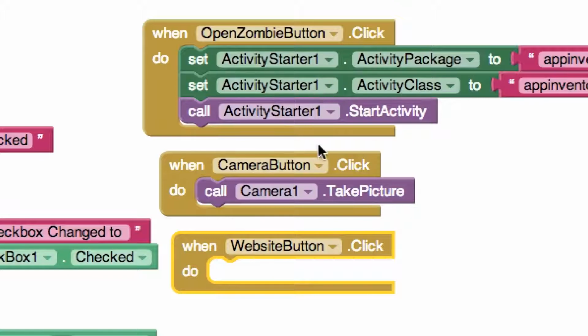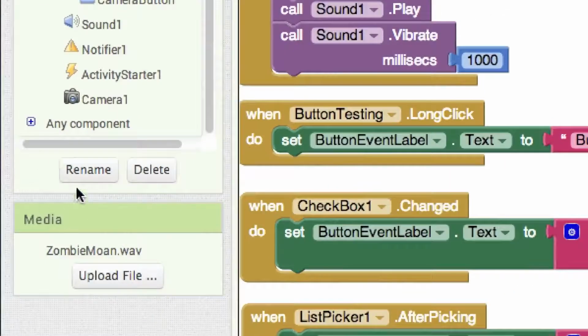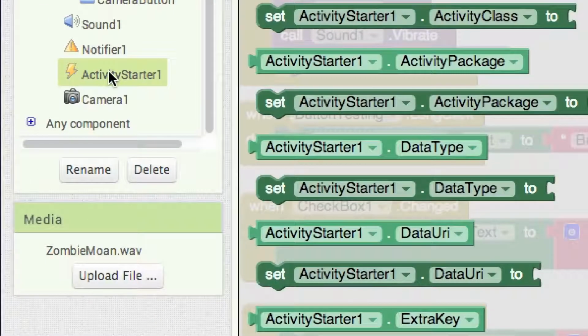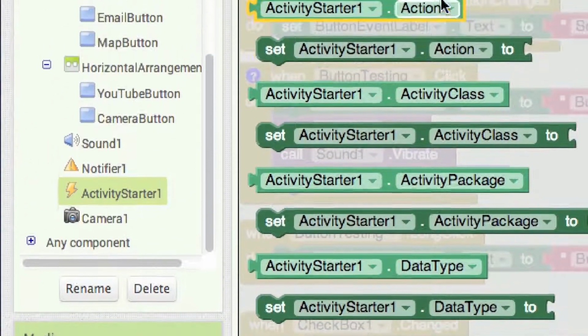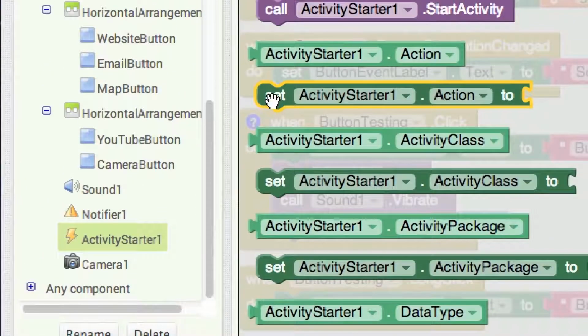And these are all going to be basically the same, because we're going to let our Android device define the right app to open based off of the type of data we're saying we want. Okay, so let me just show you this. We're going to go into Activity Starter. Anytime you want to open up another app, you're going to use the Activity Starter. And in this situation, you're going to say that you want a certain action to be performed.